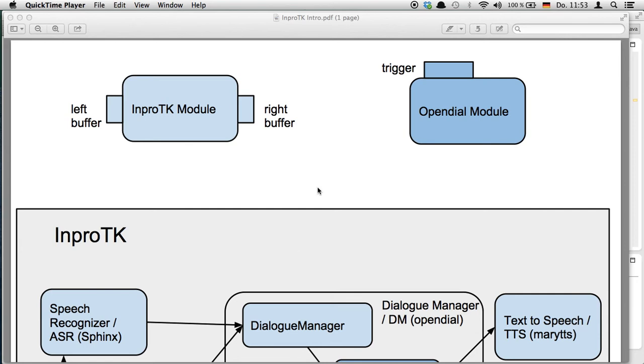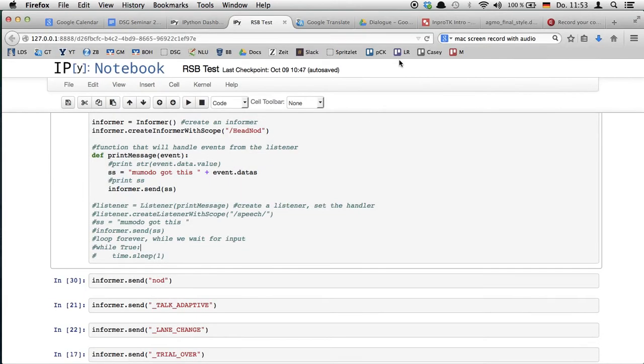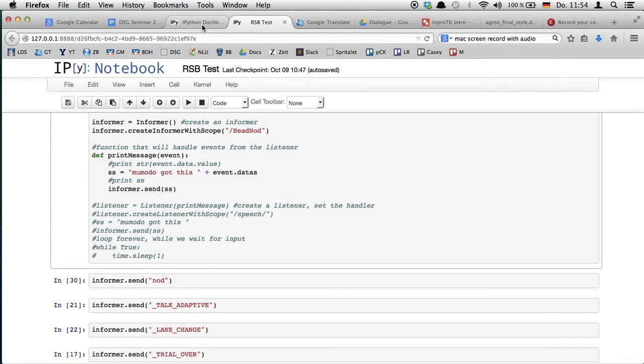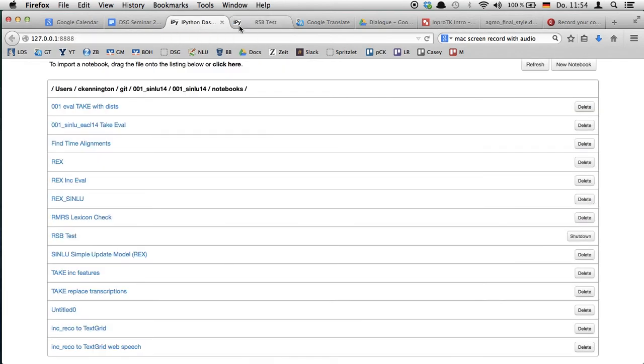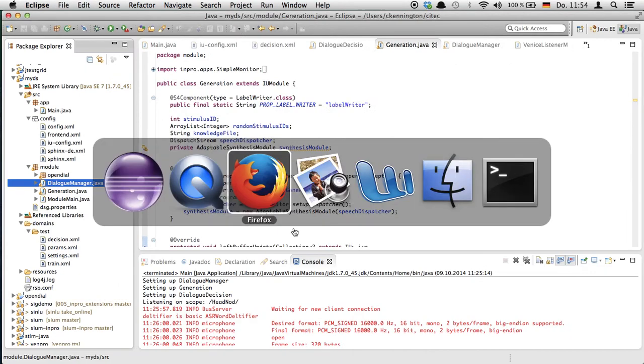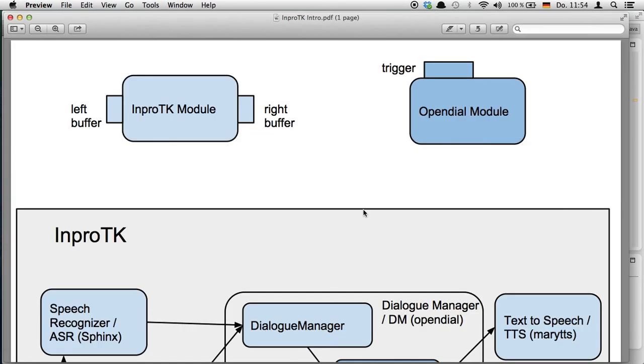I encourage you to read a paper by David Schlangen and Gabriel Skantze called A General Abstract Model of Incremental Dialogue Processing, published in Dialogue and Discourse. That's a good place to start, and there are some other tutorials that you could use for that. But I'm going to assume that you know a little bit about incremental processing and that you are at least partially knowledgeable about what InproTK can do.